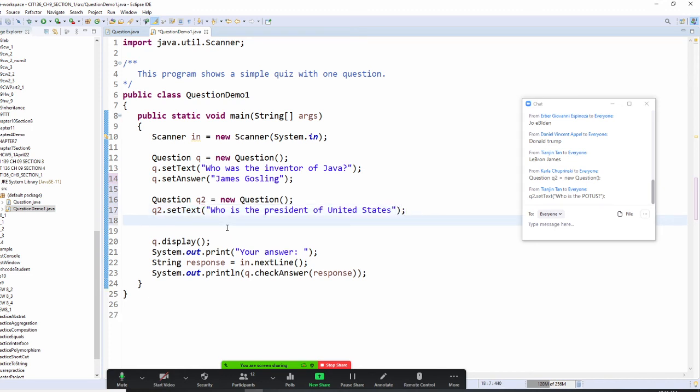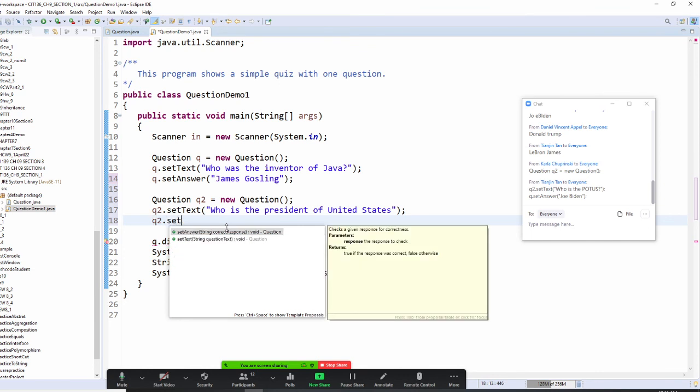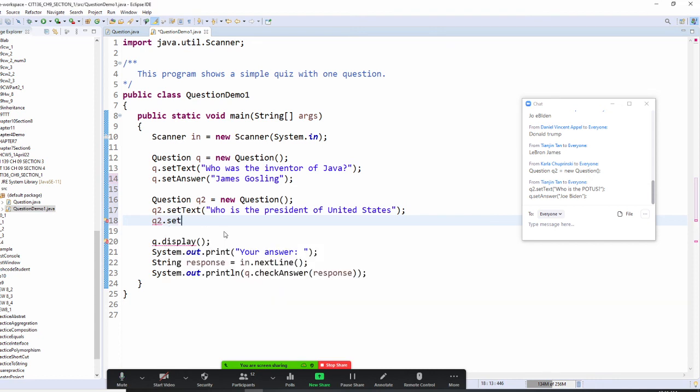Now, how do I set the answer? Anybody? If you don't know all the quiz you're taking, I actually need to do it like this all the time. A lot of work. Okay? So it will be Q2 set answer. Is that right? Set answer. And it will be Joe Biden. Is that okay?